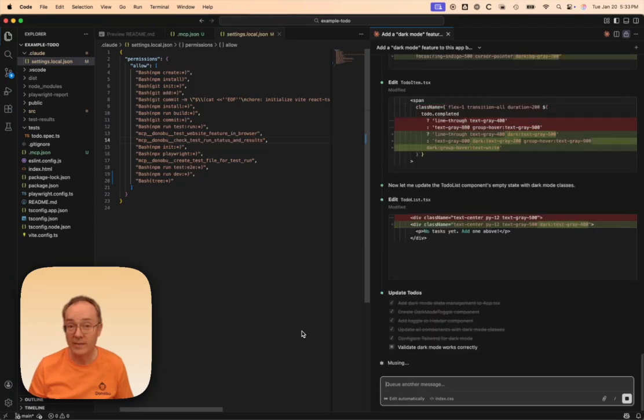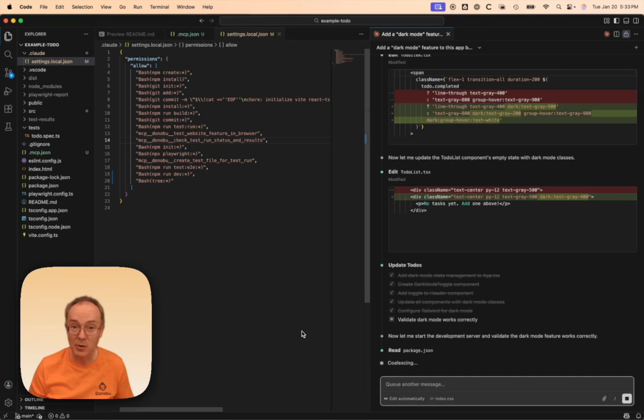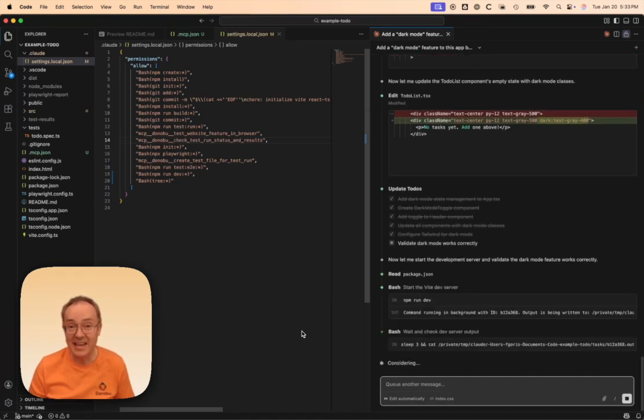Ironically, I'm recording this in the evening, and my laptop is set to automatically switch to dark mode when it gets dark outside. So the IDE is turned to dark mode, but let's continue watching.